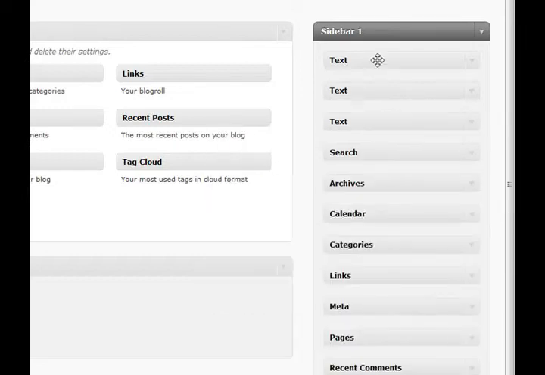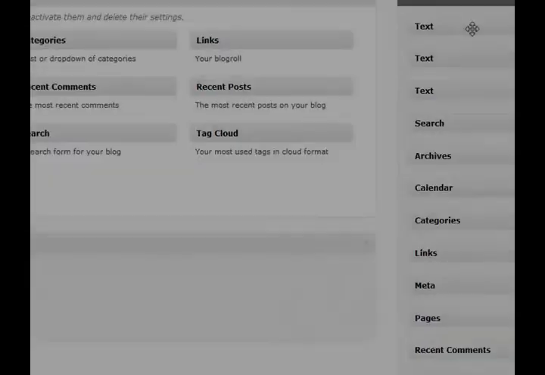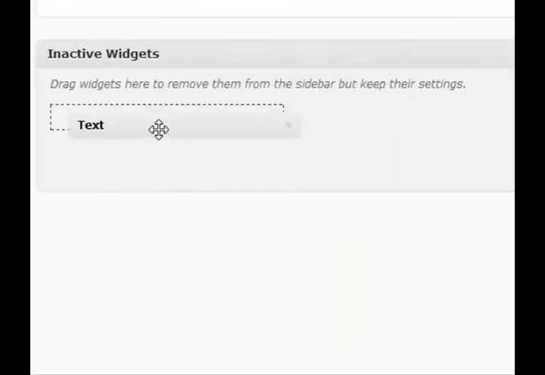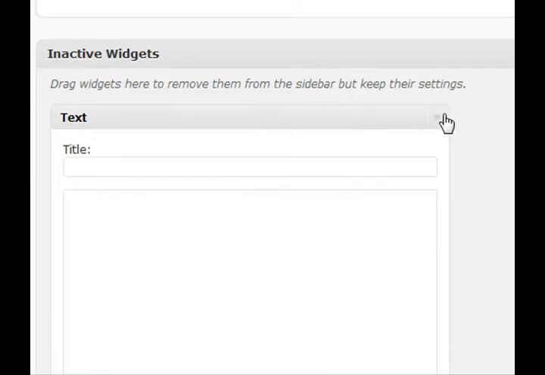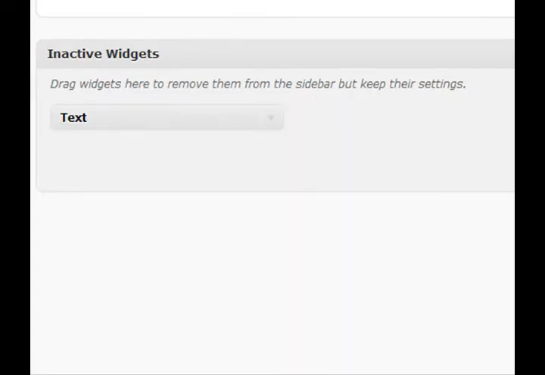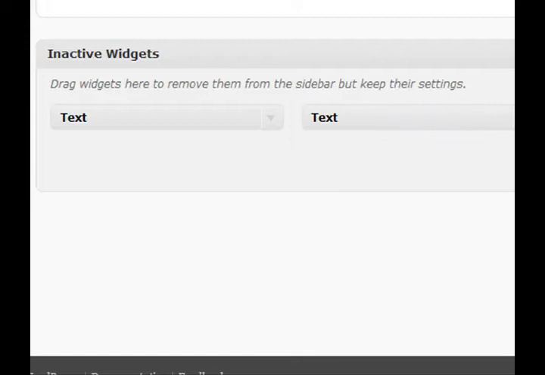Also, let's say if you're working on something, such as text or something along those lines, and you wanted to continue working on it, but you didn't want to necessarily show it on your sidebar just yet, you can keep it in the inactive widgets section. That will still save all the data that's inside of it, but it will not display it on your sidebar. So it's actually a pretty useful tool to have.